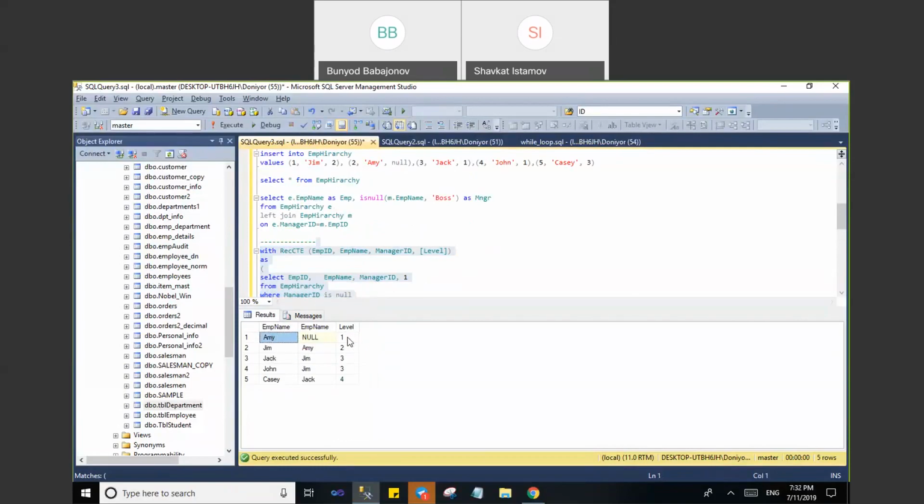So Amy's level is number 1. Jim's boss is Amy, and Jim's level is number 2. Jack's boss is Jim, and Jack's level is number 3, because Jack is after Amy and Jim. And Casey's boss is Jack, but his level is number 4, because in the organization he's actually after Amy, Jim, and then Jack and John. That's why he's number 4.